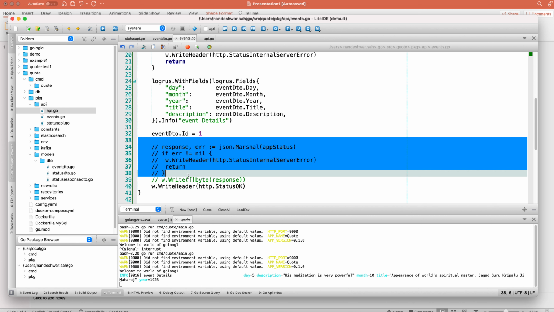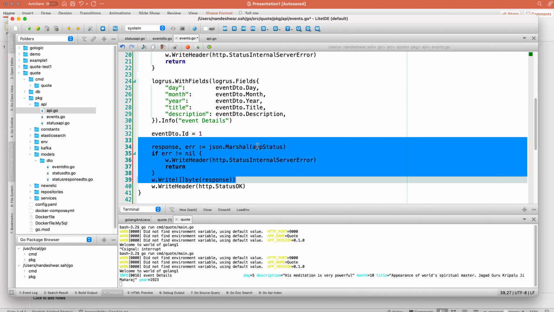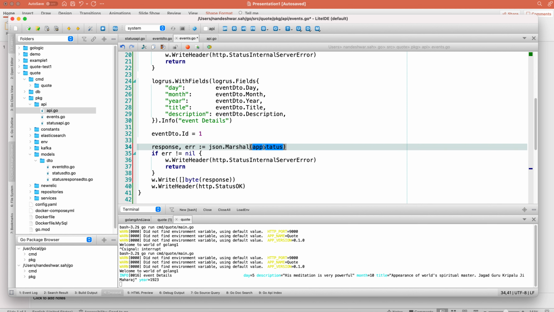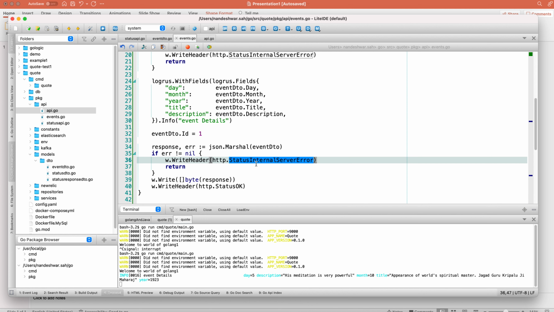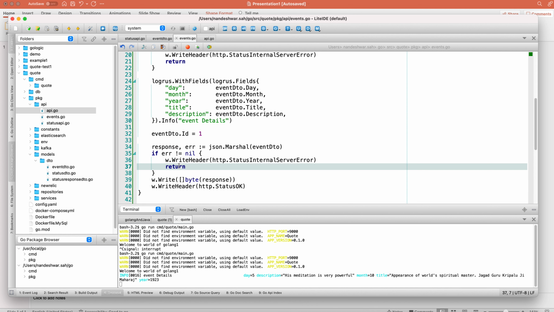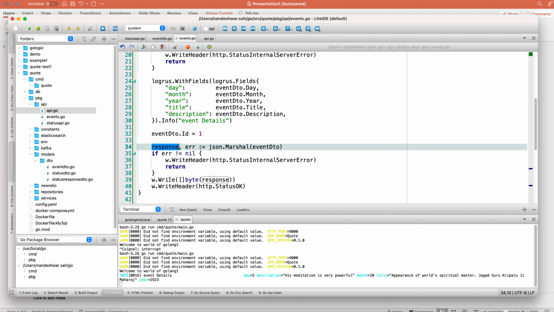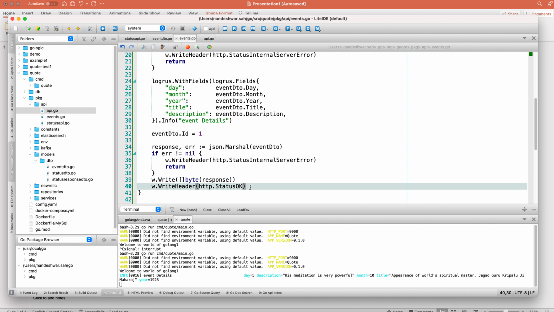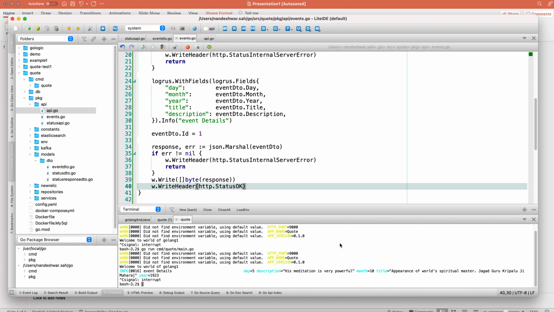And comment this code now, and let's, so we know that our data is in DTO, so let's put this DTO here. So I'm trying to Marshal. Marshal means it's encoding to the JSON, and if there is an error, it will say status internal server error and then return. If there is no error, then we'll write the response, and header is okay. Okay, let's run once again and see.